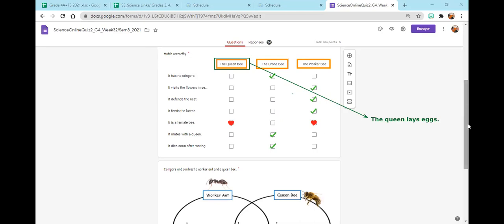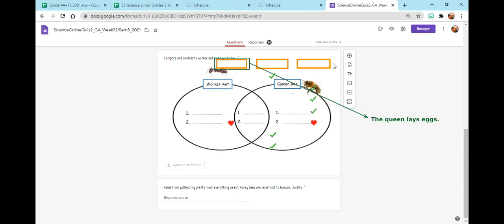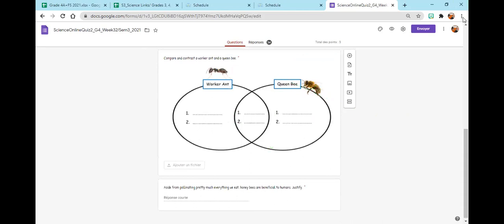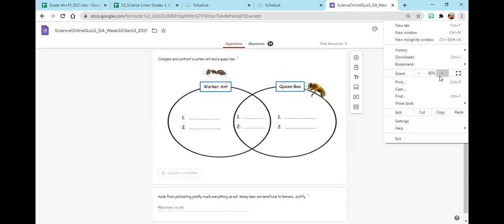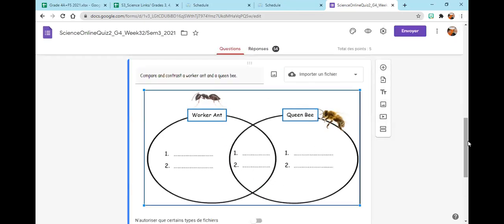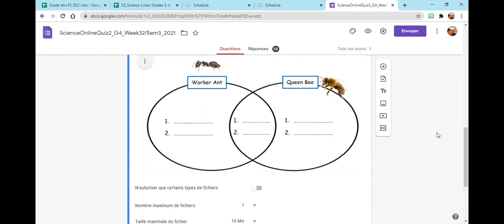Let's compare and contrast a worker ant and a queen bee. How are both of them similar to each other? Both are invertebrates. Both are oviparous. Bravo. Both are insects.